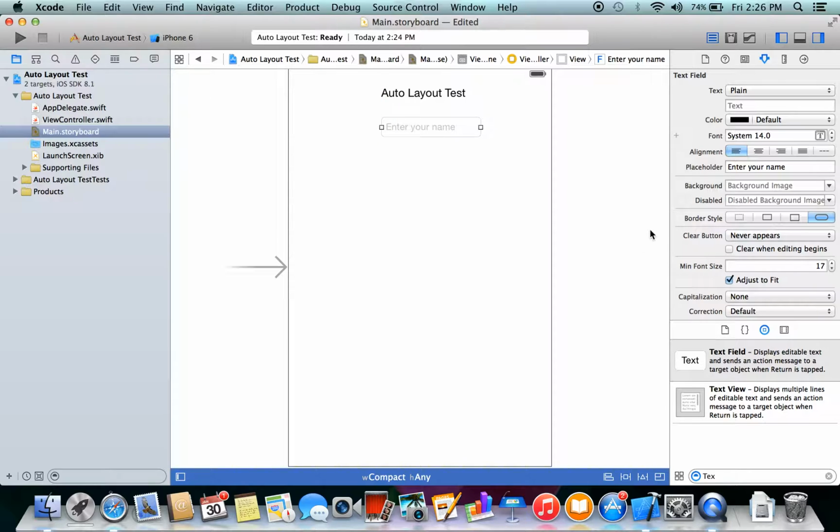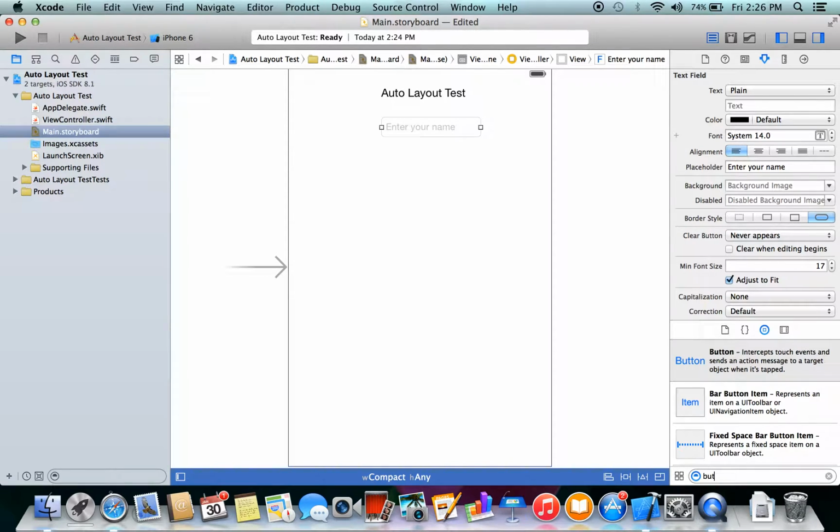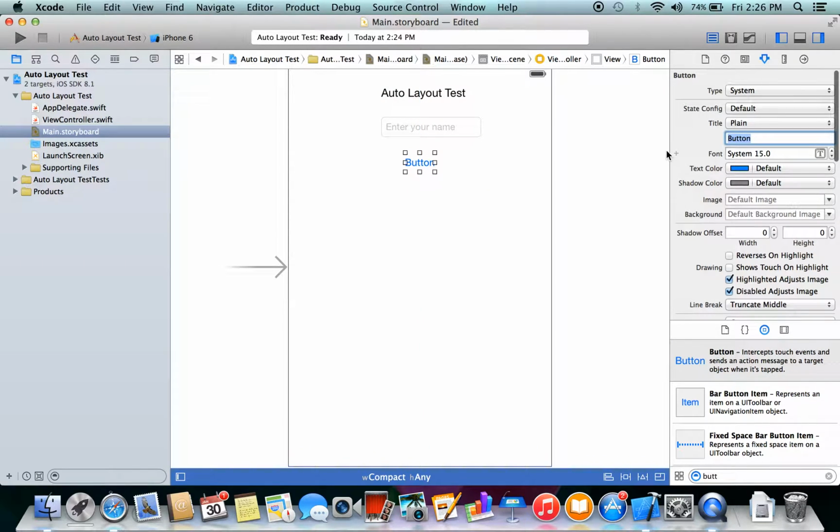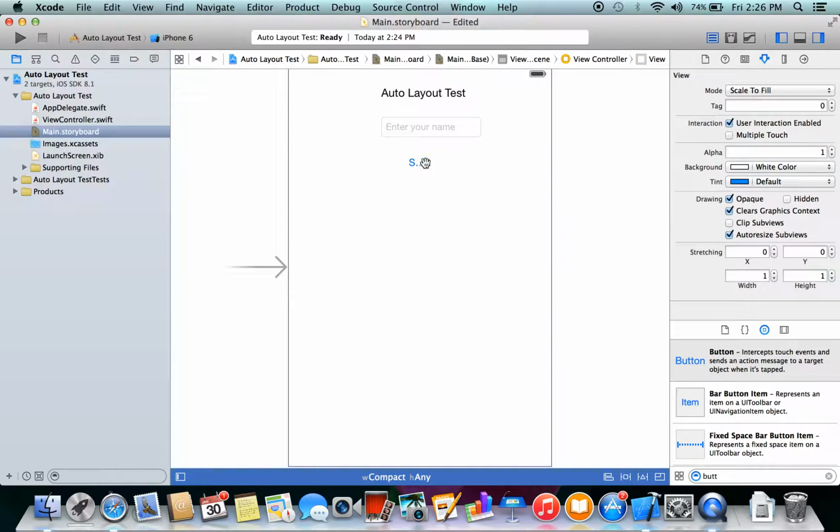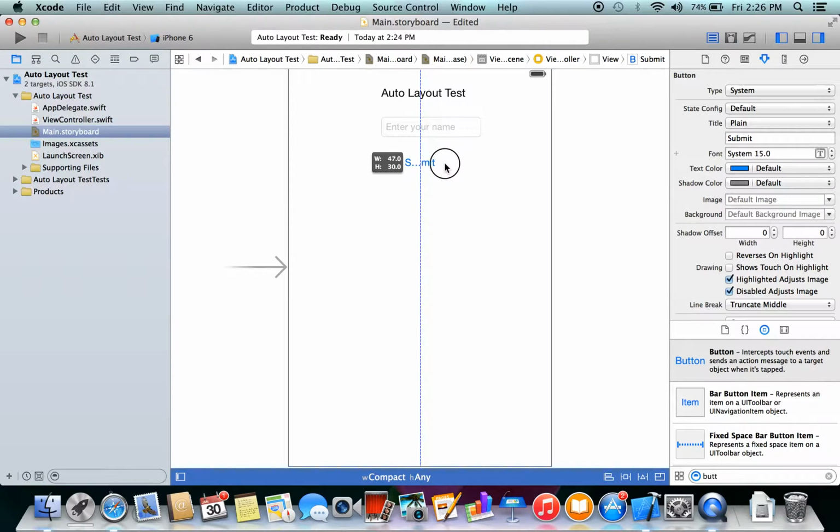I want to put a button underneath that. So let's go grab a button. And we're going to put it right underneath here. And I want this to say submit, so I'm going to type submit on it. And of course I'll have to stretch it out so that all the text will show up. And then I want to add another label.